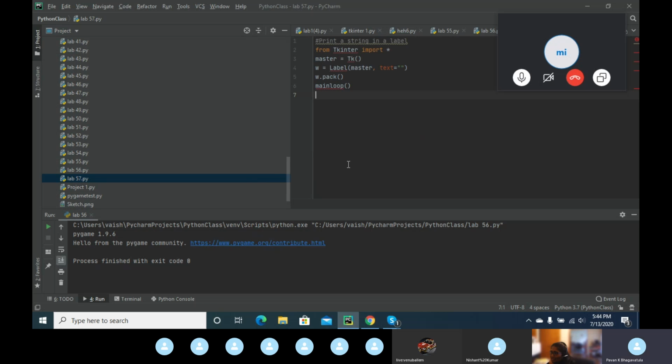Okay. So what do you need to do here? You need to print a string in the label. It says it's missing something. Yes, it is missing something. We did not finish it actually, so we have to type a name. Why is it missing something? It says Tkinter is wrong. Oh, it's a small letter t actually. So it's a small letter t.